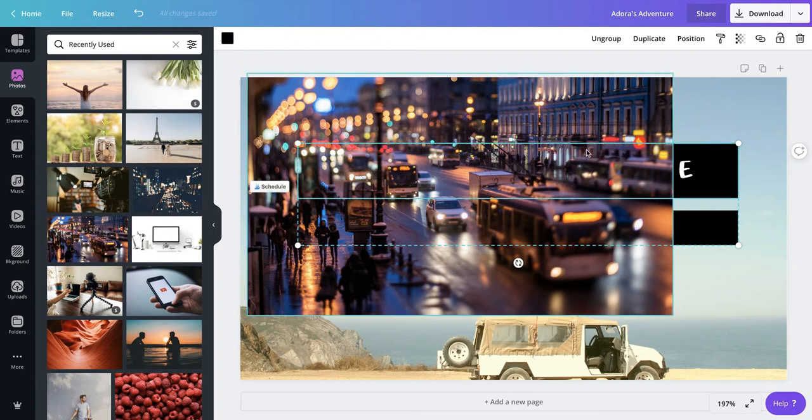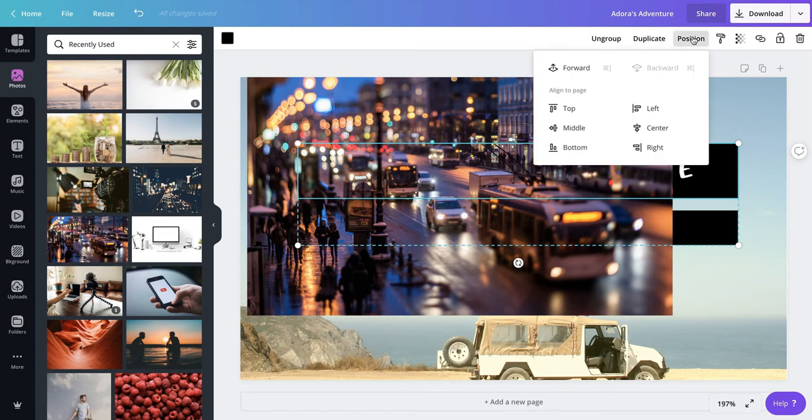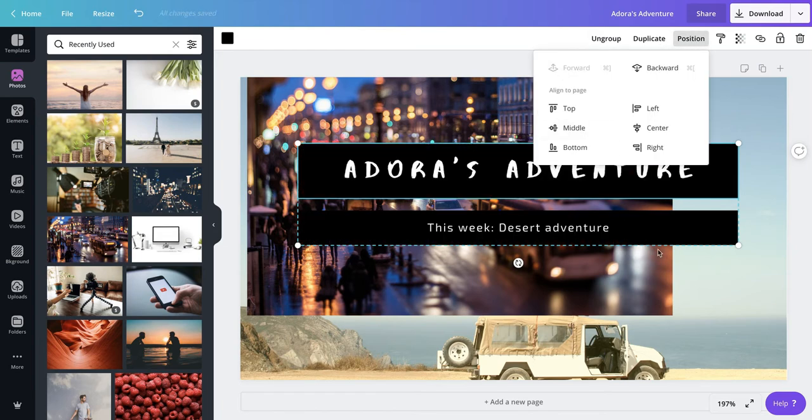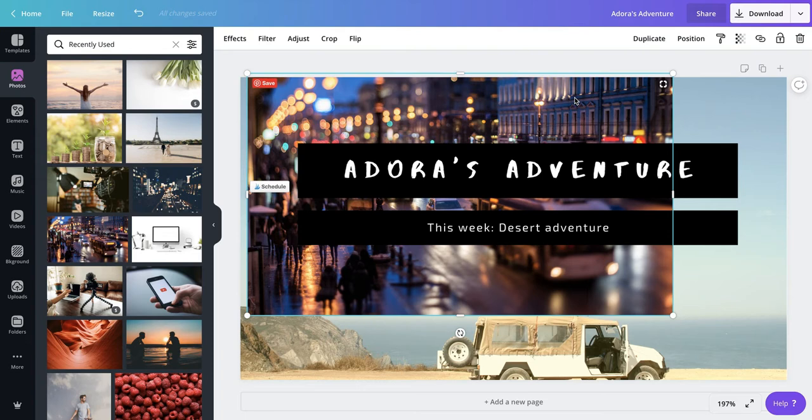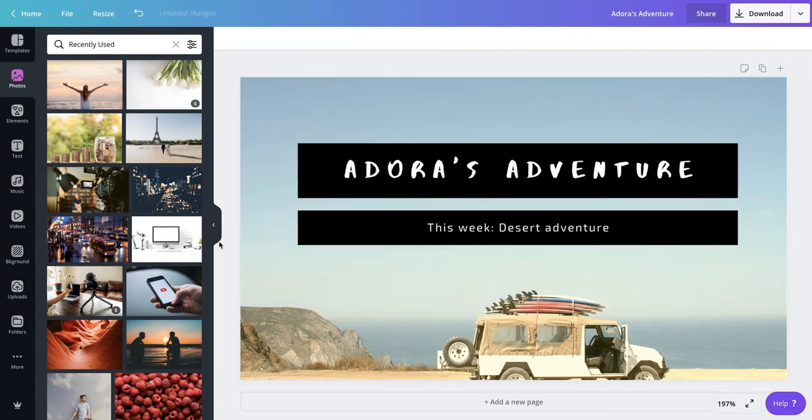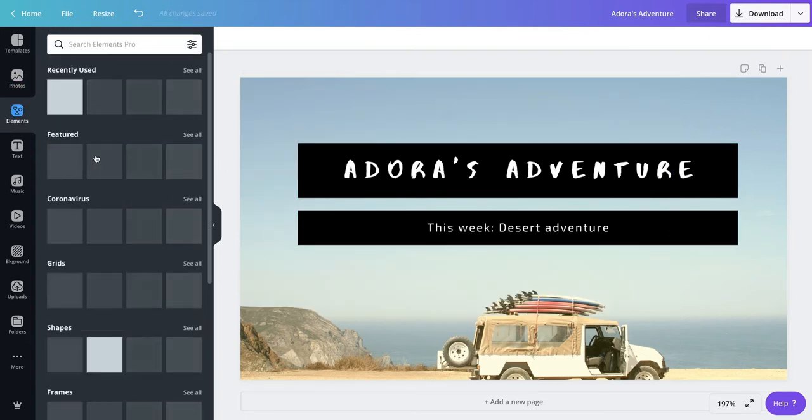You can change the positioning. So for example, this block here is now behind this photo. You can just come up to position and bring it forward. And there you go. You can just delete things again. We can get rid of that picture. You can add different elements, for example.